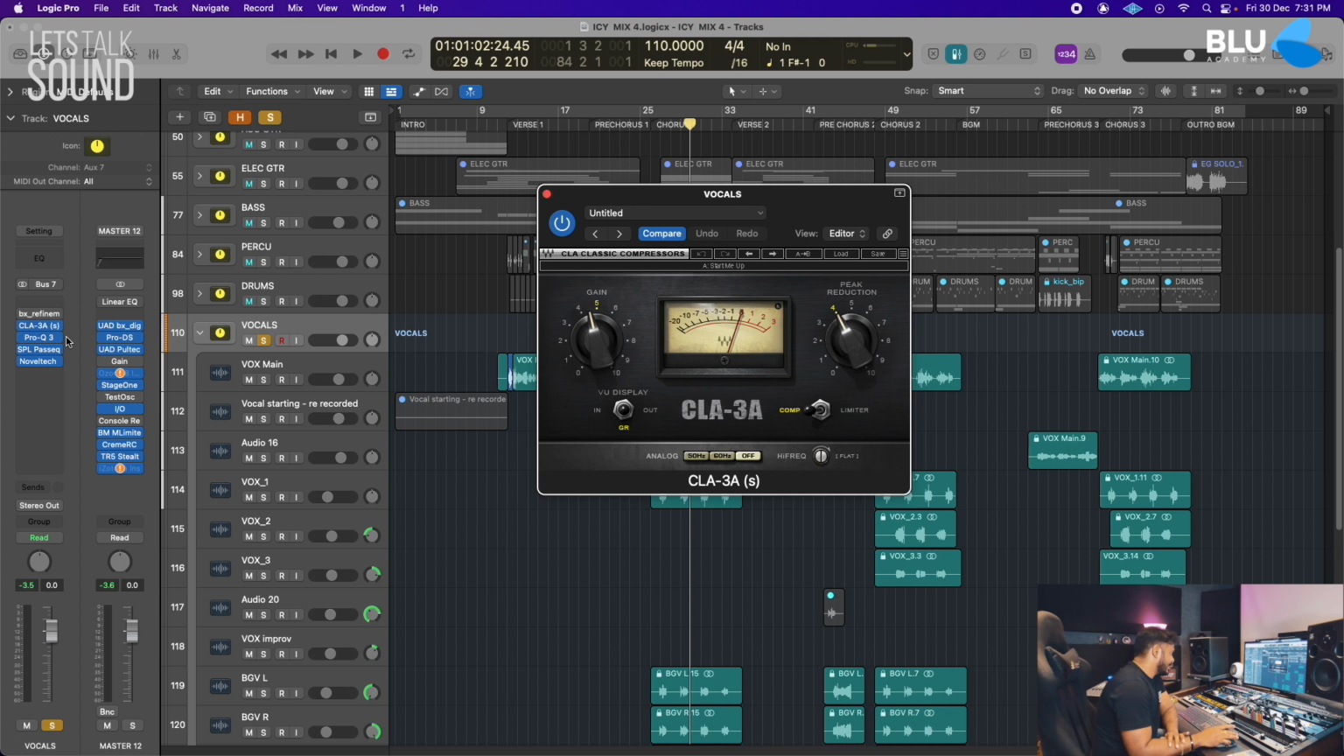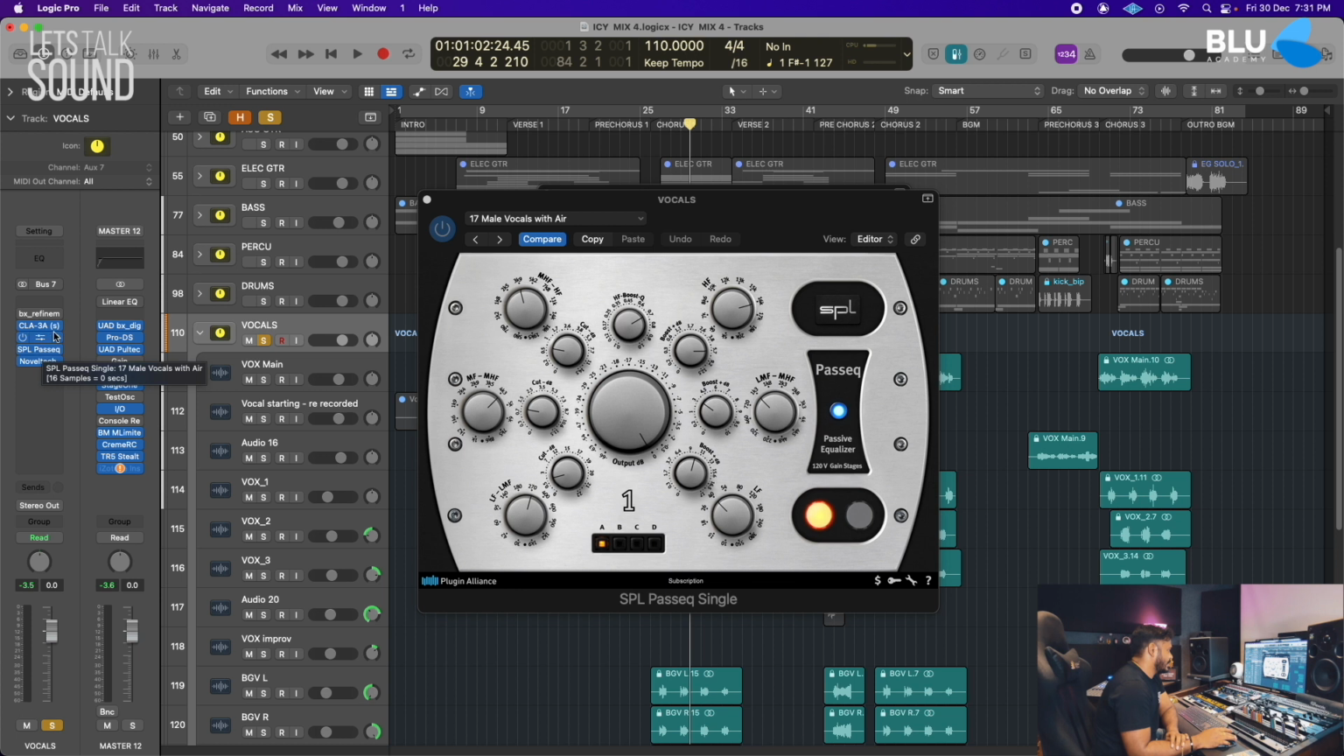So the other CLA-3A I used on this main vocal bus, and there's an SPL Pass EQ running on this vocal. This is again from Plugin Alliance. It's a great bundle. Pass EQ means it's a passive EQ. A passive EQ is a less coloring EQ, and it has 120 volt gain stages, so it's a Class A EQ. It's a great EQ for the mix bus. Even for mastering you can use these passive EQs. It's less colored and the character doesn't change much, but you can get a nice, clean EQ.